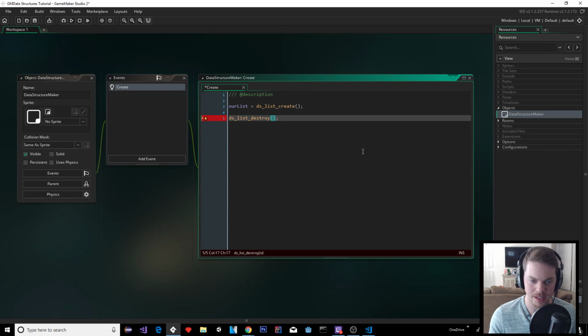And then when you're done using it, our list gets destroyed by ds_list_destroy. And if you're not familiar with why we need to destroy these variables, it's because GameMaker does not automatically clean this up for you, okay? So basically, I think, let me see.